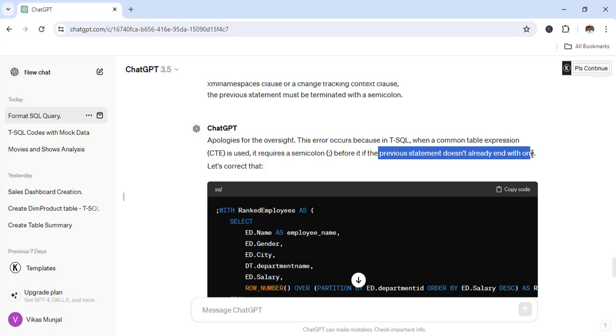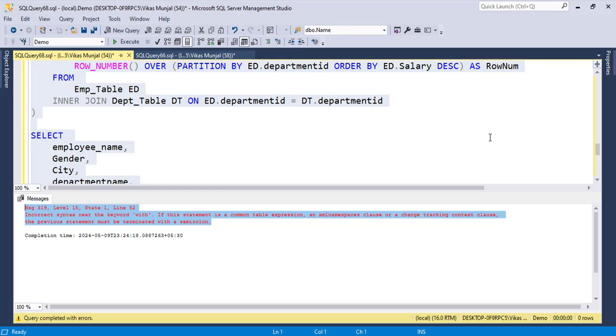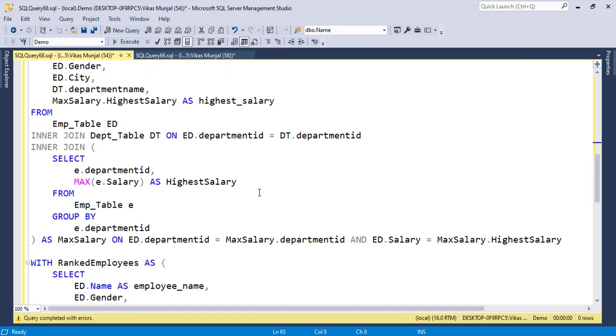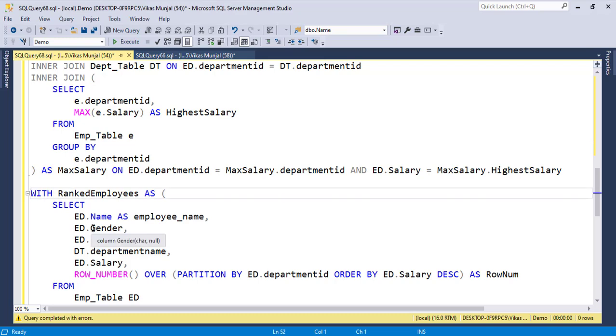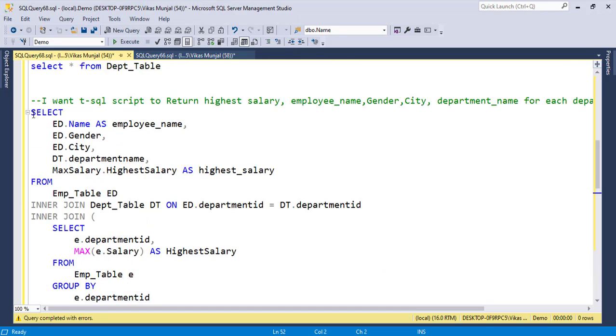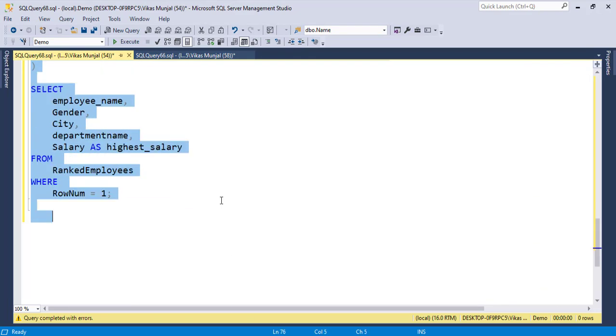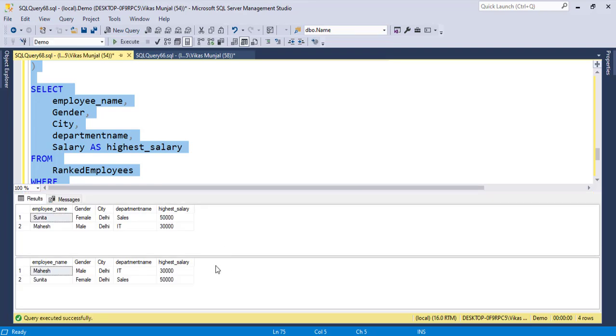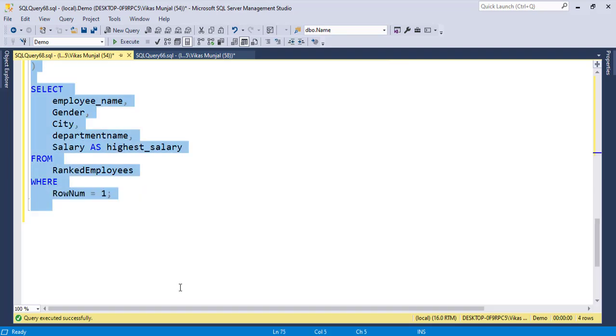My previous statement was not ended with a semicolon, so it has put the semicolon in the beginning. I just put the semicolon in the beginning here, and the problem will be solved. Now I execute both the commands together, and both these commands have given me the same result. So in this way, you can use ChatGPT to write SQL commands, so you can take help in writing SQL commands.